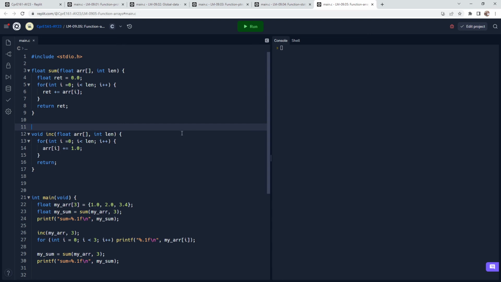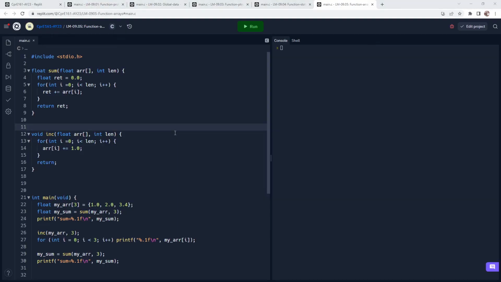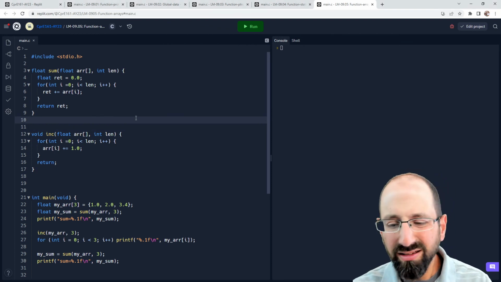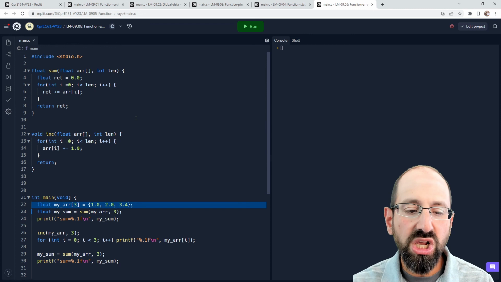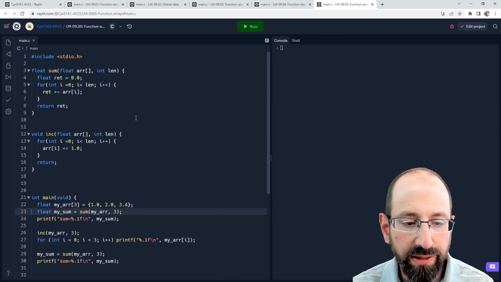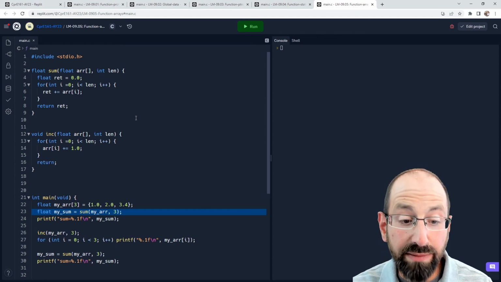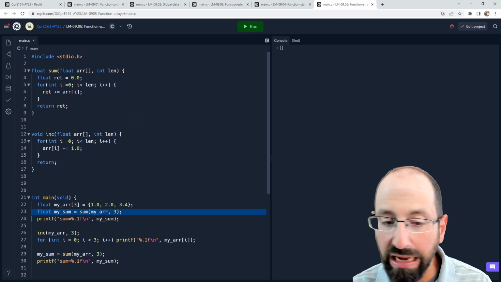So here is our program for functions using arrays. There's a little bit to walk through here. There's really just 2 examples here. Let's start with main. We declare an array of size 3. We're going to have a function called sum, and that function sum takes as input the name of that array and then a length parameter as well.